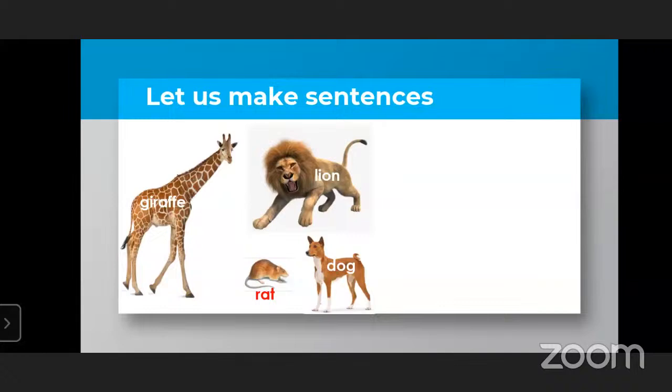So with the superlative degree, are we together, learners? We compare one thing out of many. Now here I have animals. I have a giraffe, I have a lion, I have a dog, and a rat. Now, with the superlative degree, as I've been telling you, we are going to single out one animal out of the four.